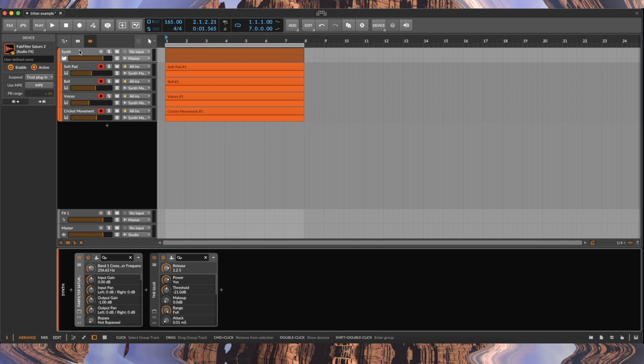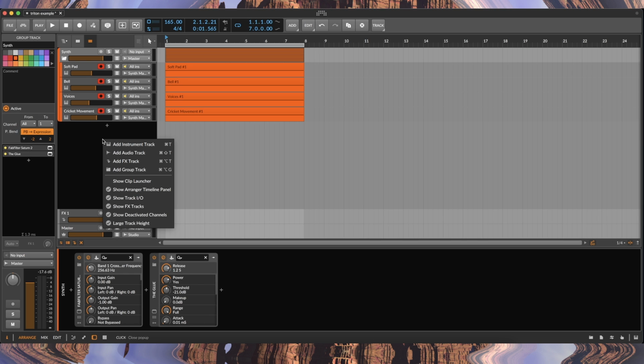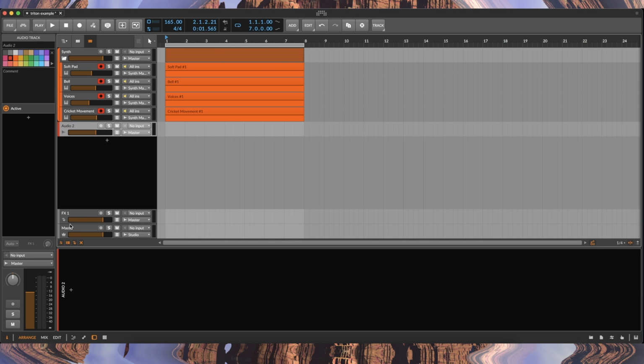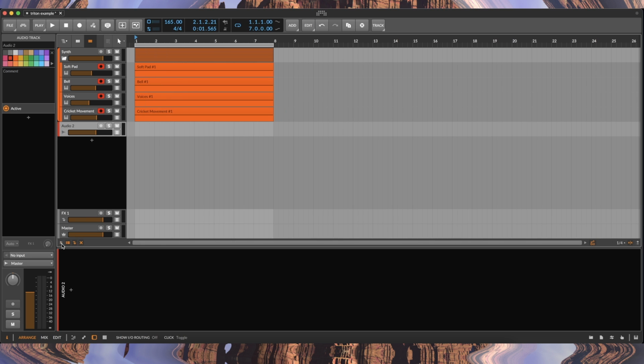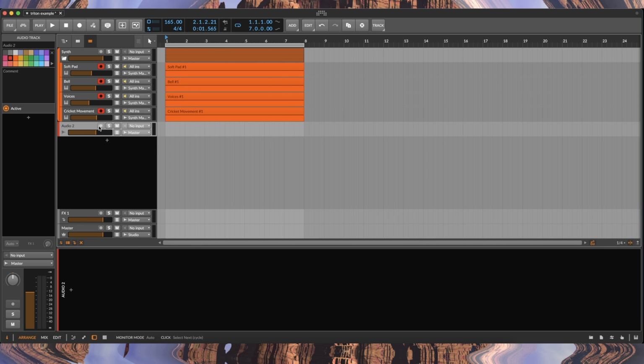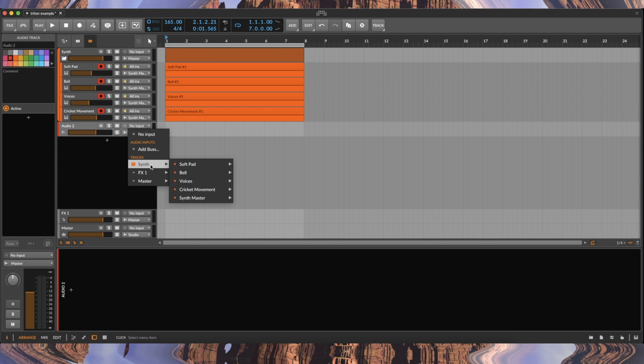Now, that group track, I have my processing on there, right? A little bit of FabFilter, glue, and I want to print this all into one audio file. So I'm going to right-click, Add an audio track here, and then in Bitwig, you want to click this Show I/O Routing.